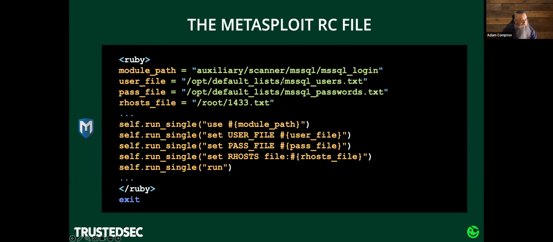We're not really talking about the Ruby here, but still, I'm just specifying what the module is. In this case, we're doing the auxiliary MS SQL login scanner, where I'm specifying the user file as wherever my MS SQL users file is, and the password file is the same thing. And my RHOSTS file is coming from a file that I'm storing in /root/1433.txt.